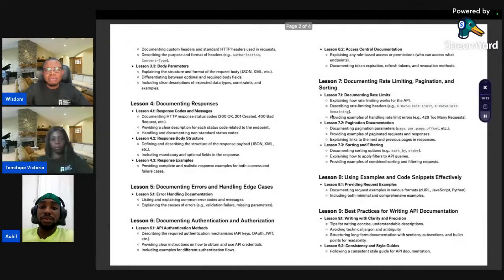So the body parameters, we'll also make sure we cover the body parameters. It's very important for you to explain those body parameters. You don't just drop them and developers get confused about what they mean. So we're going to teach you how to document them and make it better.